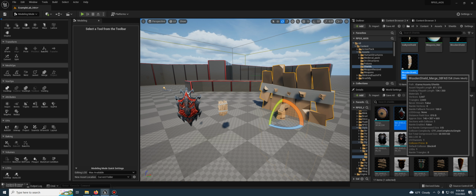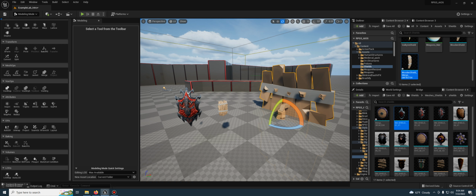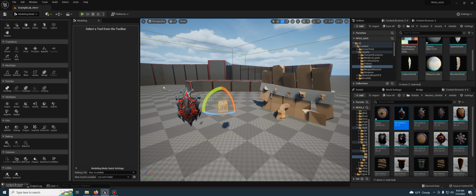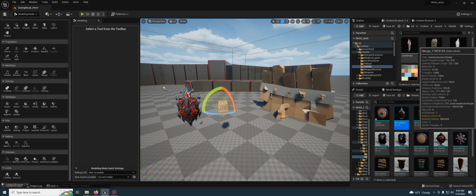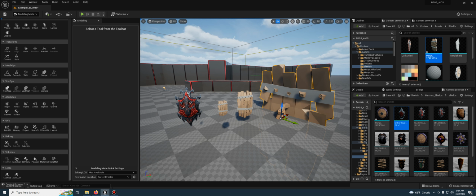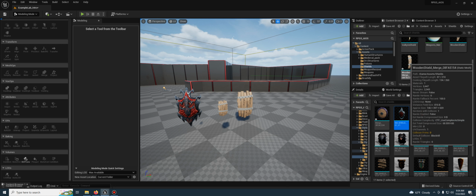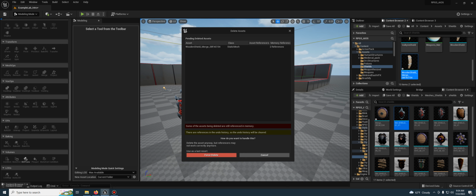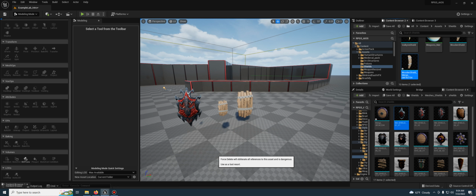I think the modeling mode is inconsistent because I've had this to where you actually drag this out and it is the small size. That's maybe because you need the one that you've previously edited already on the screen. I'm really not sure. Just delete that. Delete that one.